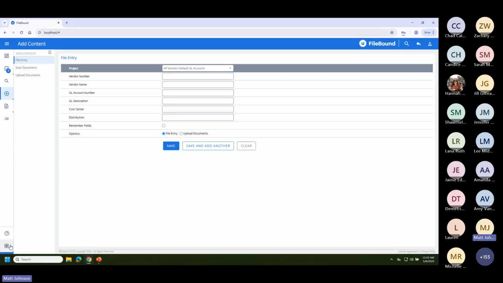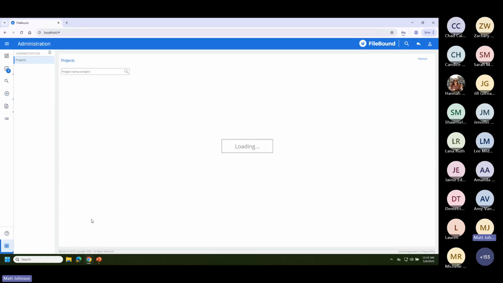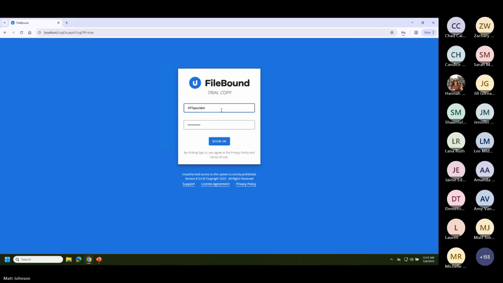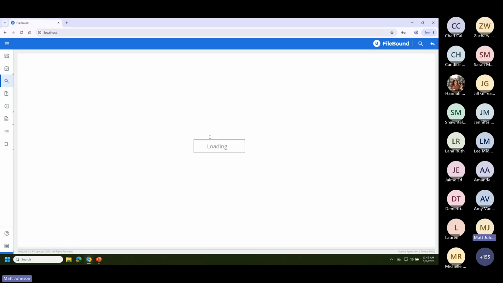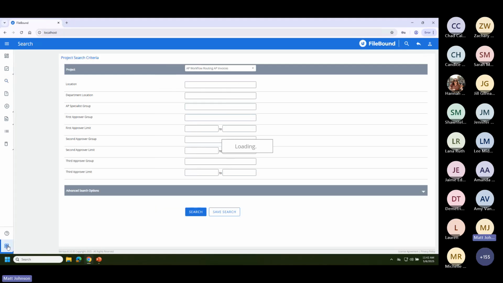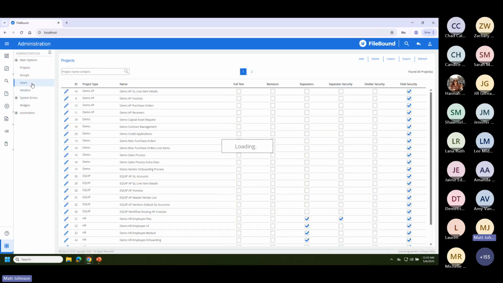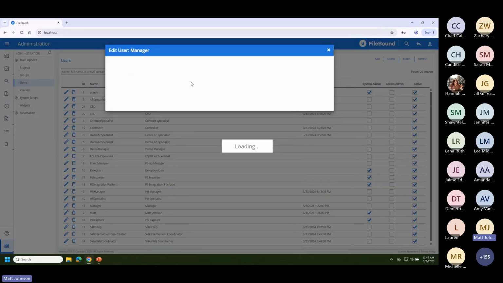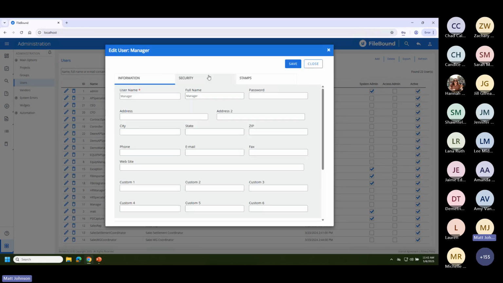All right, so I've got a couple more minutes that I want to spend inside of FileBound. What I'd like to do is log out and log in as a system administrator, and show you a couple of quick things about users inside of FileBound. Your admin can create the user account, and when they do, they're going to set up an initial password for the user to change.